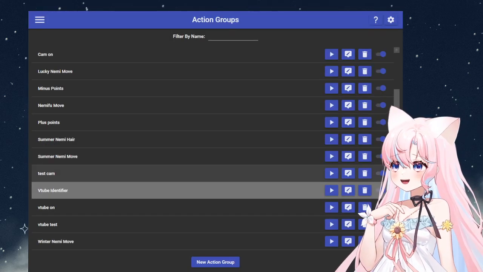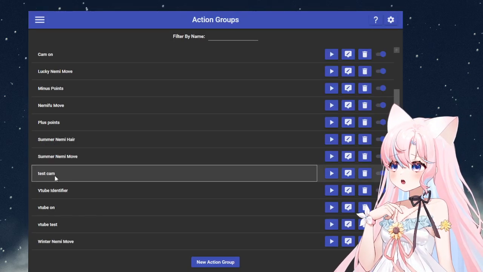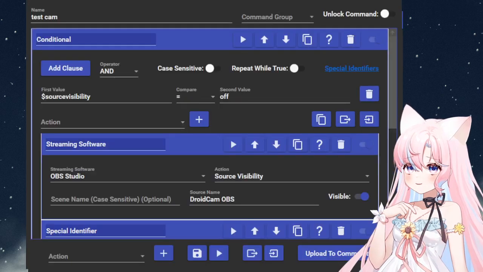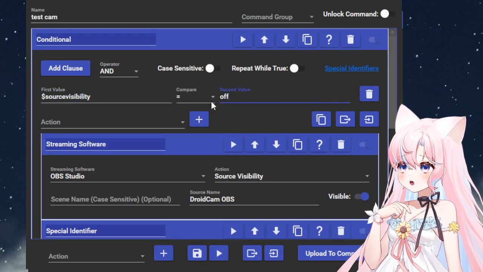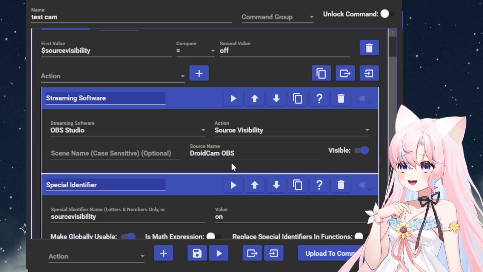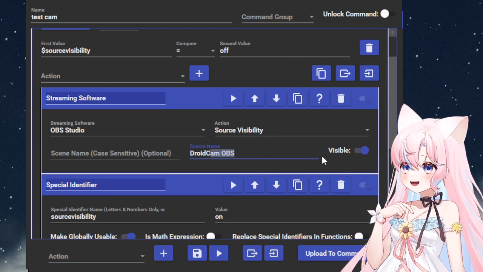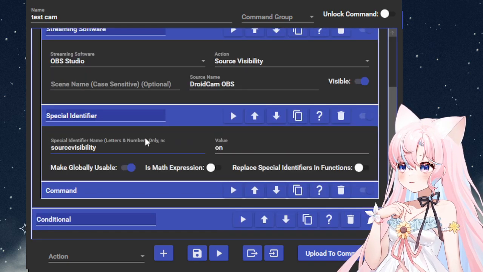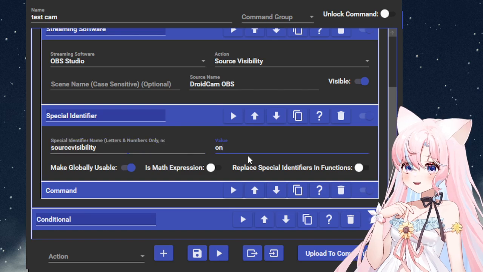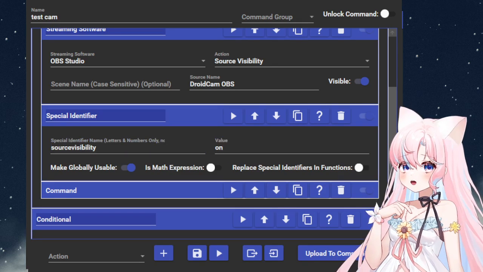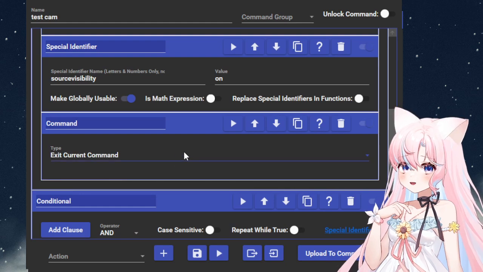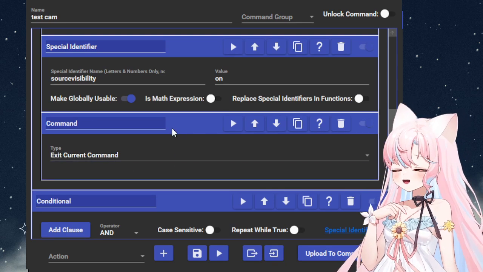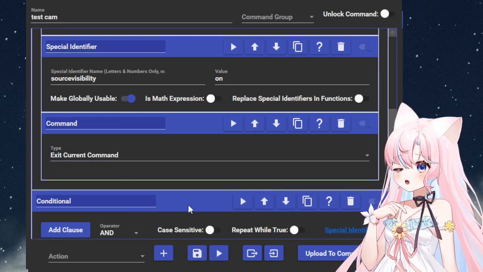Next, I made two commands. Here you see it's test cam and VTube test. So here you can see if the camera, the IRL camera is off, you will turn on the IRL camera, and this is a special identifier that recognizes it. You want to make sure the global usable is toggled on, and then the command exit current command is super important. If you do not have this command in, it will roll through both scenarios.